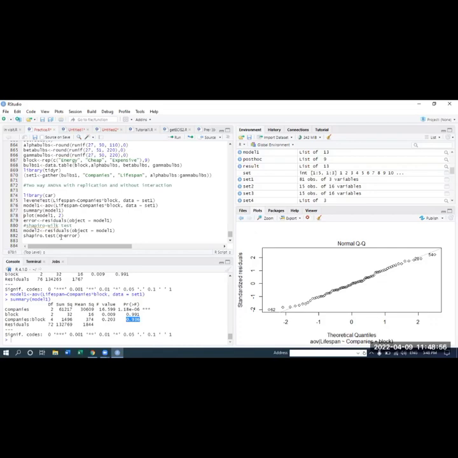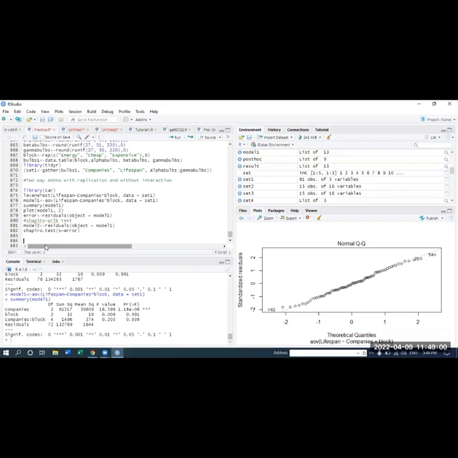So let's talk about linear regression. Very simple. Now, what do we mean by linear regression? Linear regression is used to know the relationship between variables, between a dependent variable and one or more independent variables.